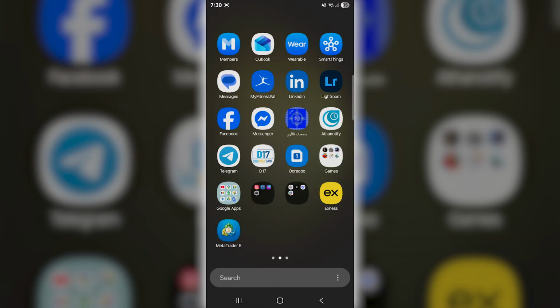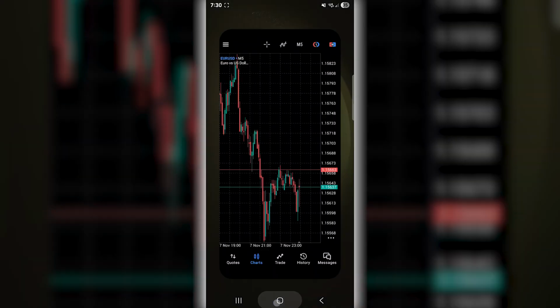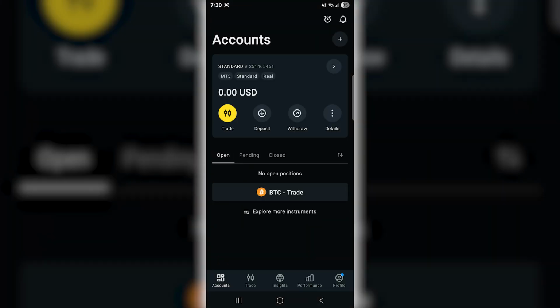So, let's get started. First, open the MetaTrader 5 app on your device and log into your account. Now pay close attention. You can't withdraw money directly from MetaTrader 5. To withdraw funds, you first need to transfer your money, whether it's USD or cryptocurrency, to your Exness account or any other broker account that you're using.